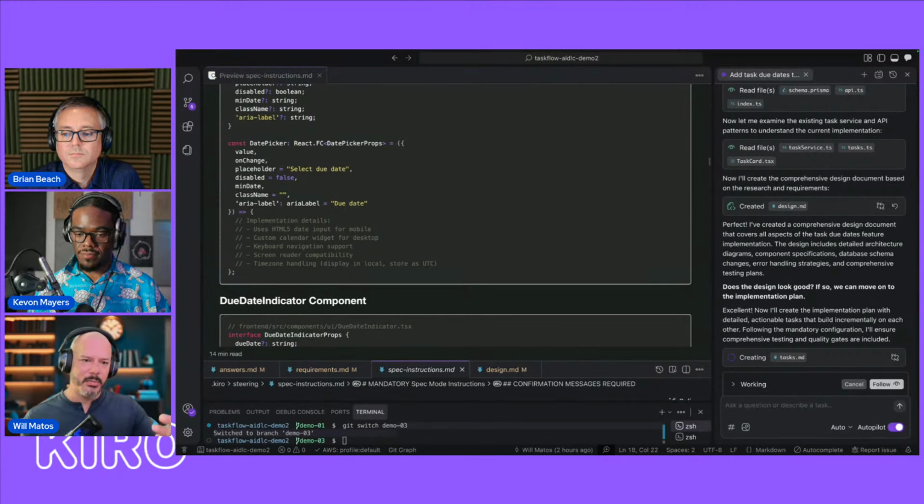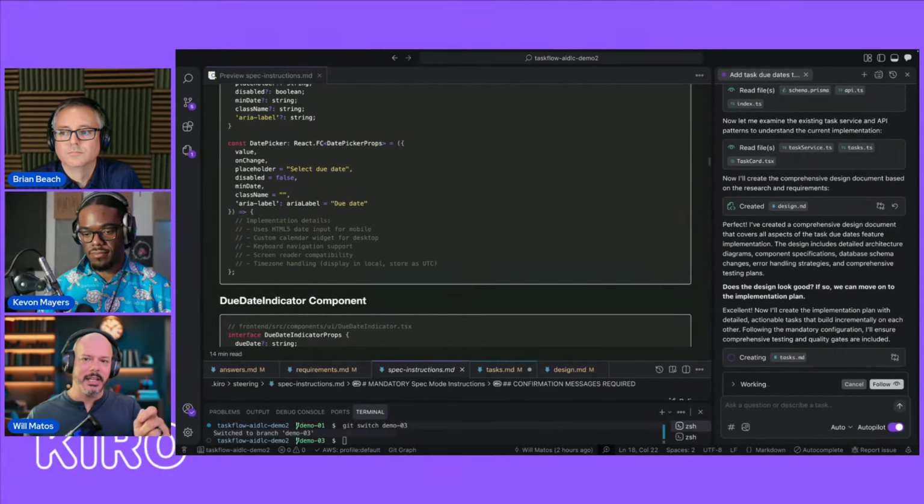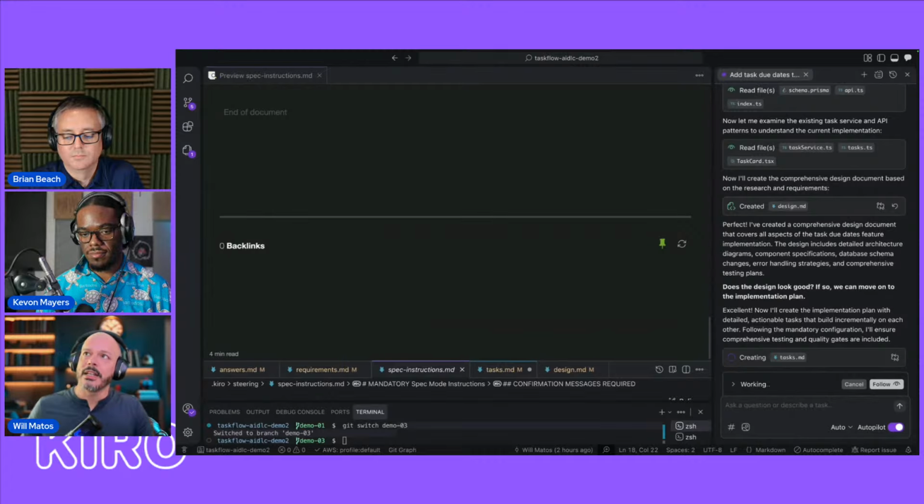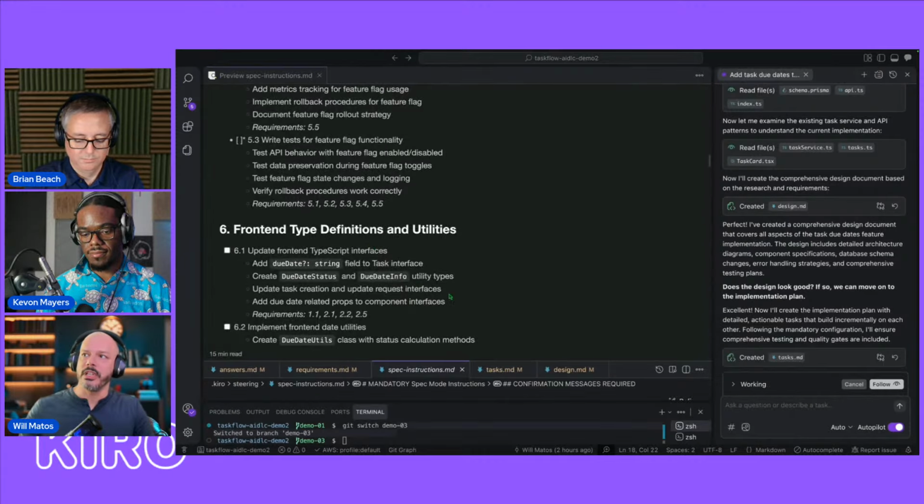But I still have to decide which of those to select. And I can make that happen at the requirements document phase. I can make that happen in the design document phase. But ultimately, as long as you instruct it how to approach that specific part of the spec generation process, it will follow that. And you can customize it to fit your needs.